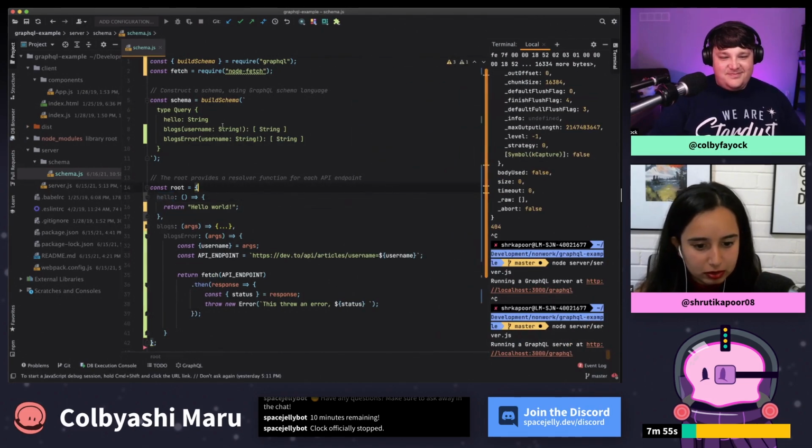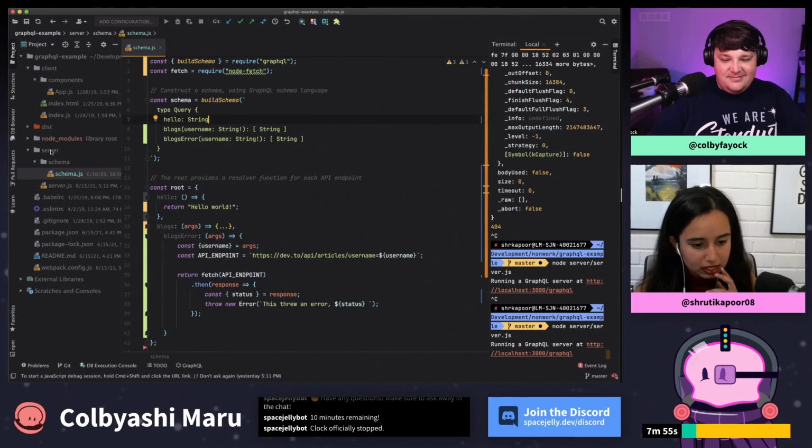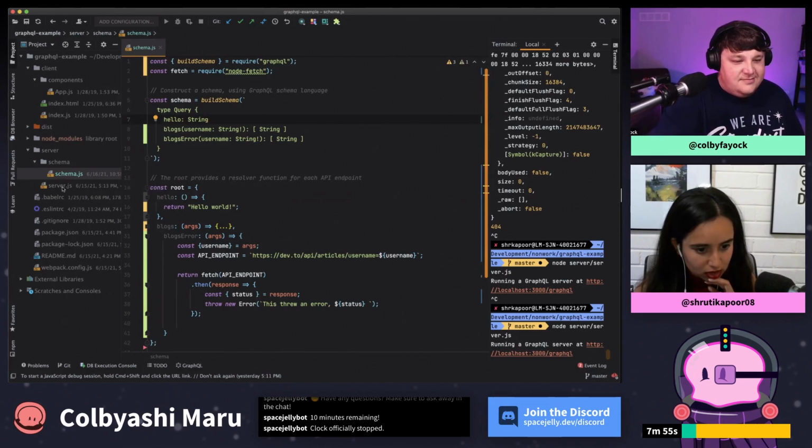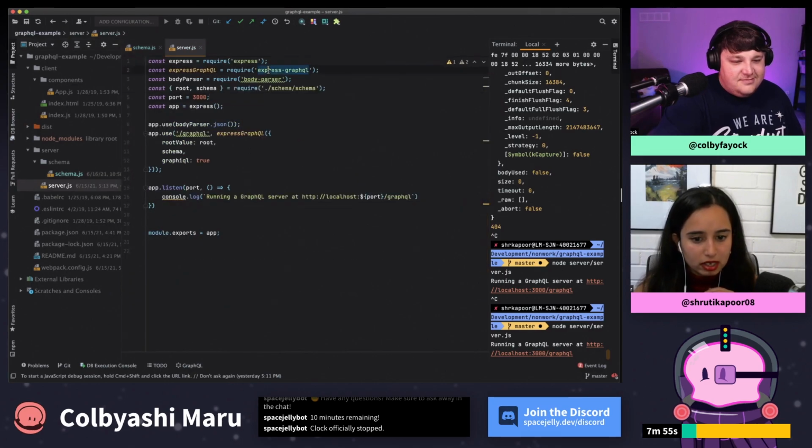So from the top, what we did was we set up a GraphQL server using Express GraphQL. I'll show this in the server.js. We use Express GraphQL to spin up a simple GraphQL server.